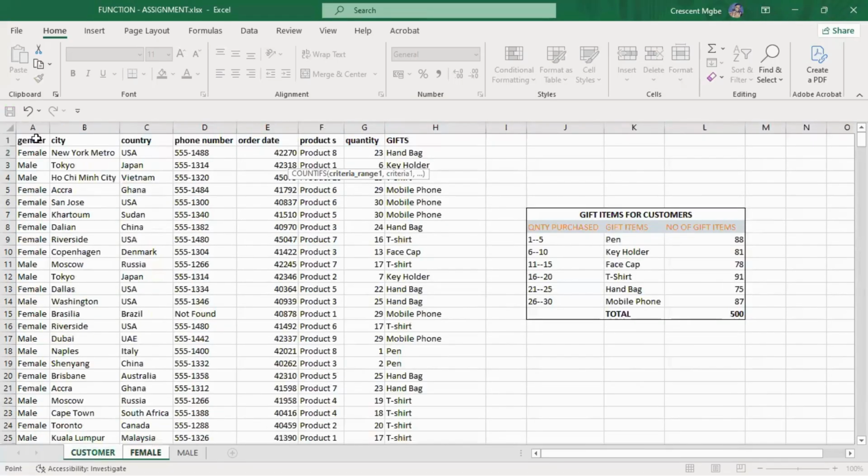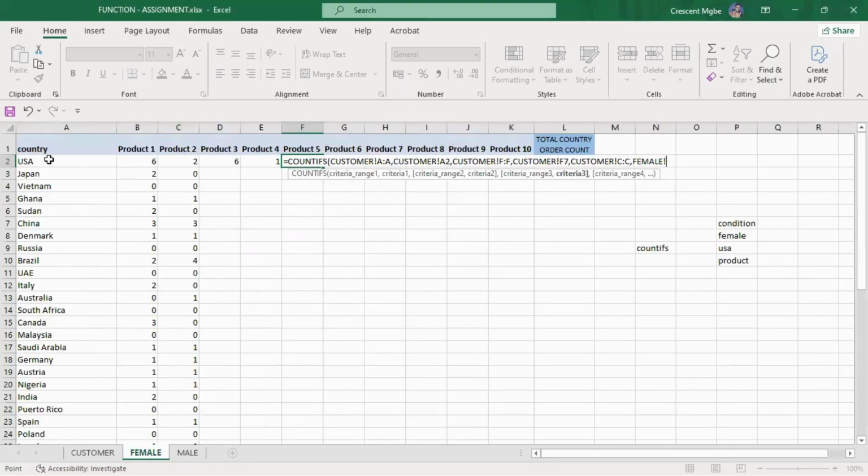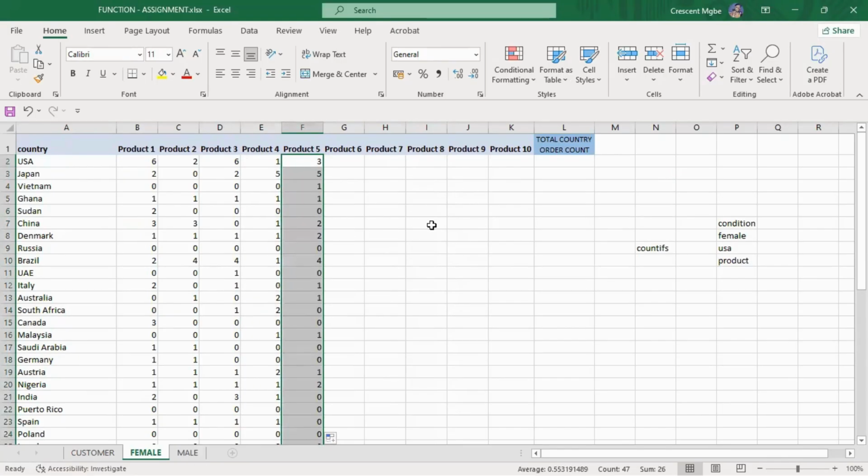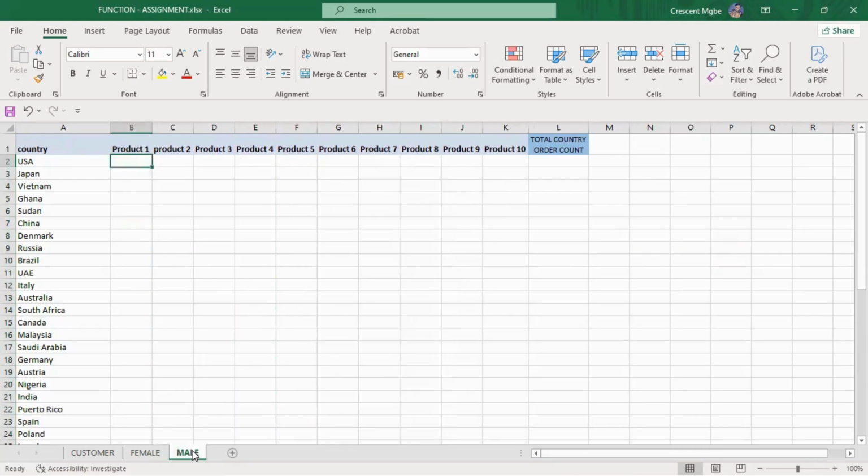For this one, comma, this one, comma, product, comma, this time around product 5, comma, country, comma, come here, choose USA. Click enter. So this is it. You just double tap this to fill up this, double tap this to fill up this, double tap this. So you're going to fill up the rest, and you also do for male.